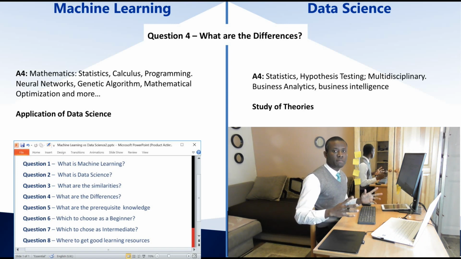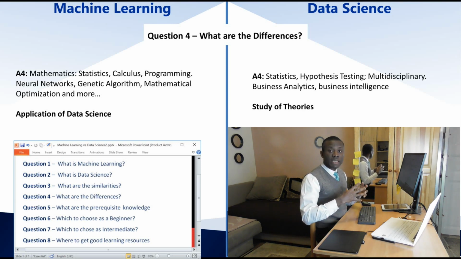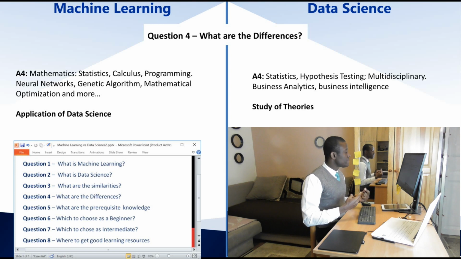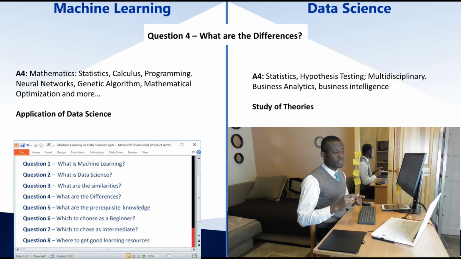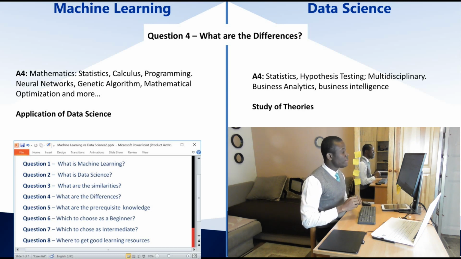There are a whole lot of things involved in machine learning. The list is endless. More or less, everything inside data science comes into machine learning as areas that are applied in machine learning. So for data science, we have statistics, we have hypothesis testing, and it is multidisciplinary, which simply means that it can apply to different fields of study. Business analytics, business intelligence, all of them have to do with almost the same thing.